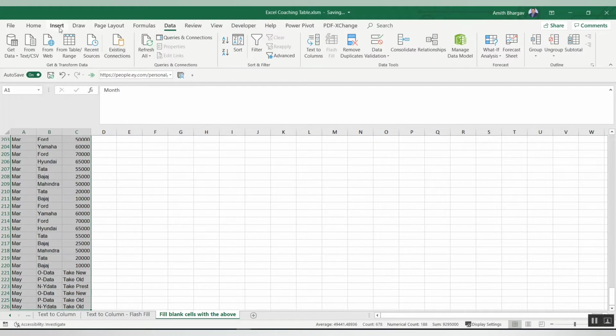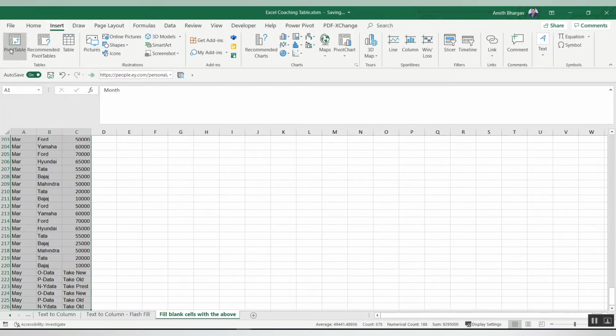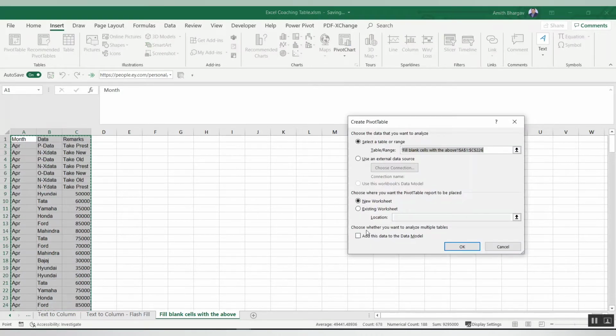The shortcut to insert a pivot is Alt D P, and table-wise, insert column pivot table. Okay, select a table or range. It is already selected, which we initially selected. Next it is asking, use an external data source. So if there is anything we have to pull from an external table, we can just select it from here. So where do you want to place the pivot table?